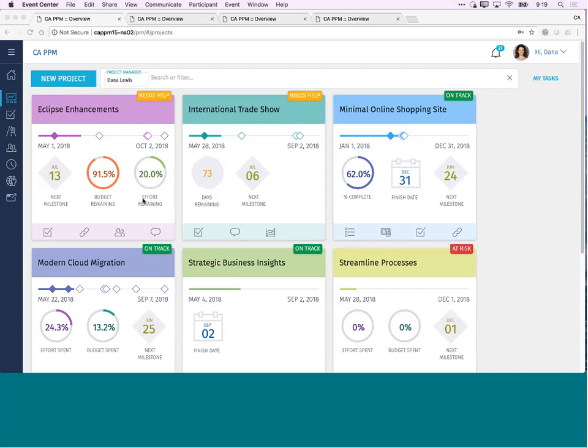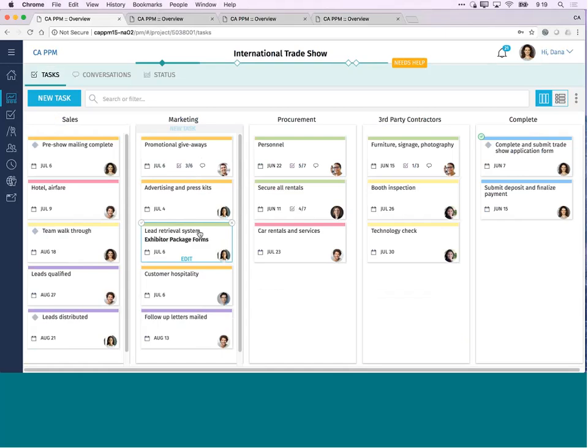So let me dive into one to show you what I mean by that. In this case, I'm going to drill into this international trade show project, and I'm going to click on that little task link. And now I'm actually in an international trade show project. As you can see, there's only 3 tabs up on the top here. There's tasks, we have conversations, and we have a status report. There's obviously the milestones and when things are going to happen up on the top.